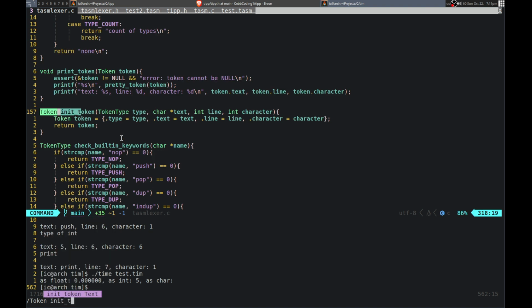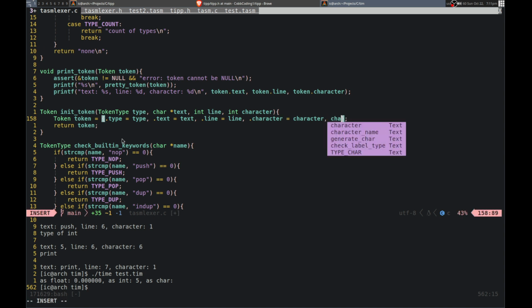All right, right here. So yeah, we want then to just set at the end here. Char dot file name equals file name, and we'll take.